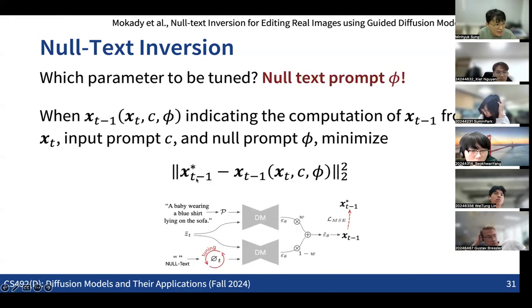So let's say this x_{t-1}^* is the latent variable that we obtained with the low CFG weight, and this is the latent variable that we obtained with the high CFG weight. We are doing a tuning of the parameters so that these two become the same. And then the question is: what are the parameters that we are going to tune in this case? We can tune many things. We can tune the noise prediction network, the entire network, or many other things.